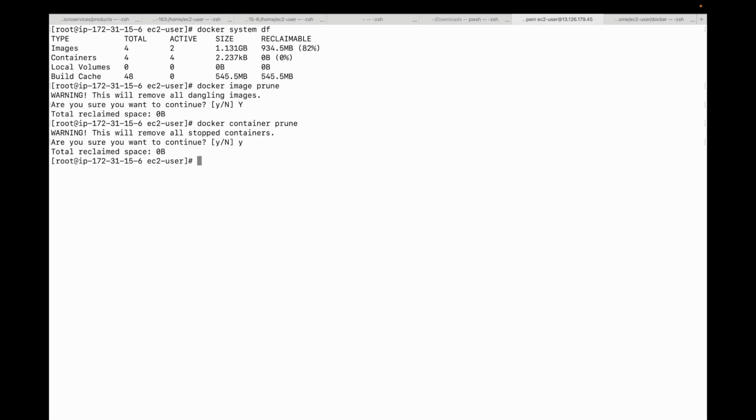Then remove your unused networks. So docker network prune, and again confirm this, and this will remove any custom networks that you have created that are not connected to any containers. The default networks will remain intact.